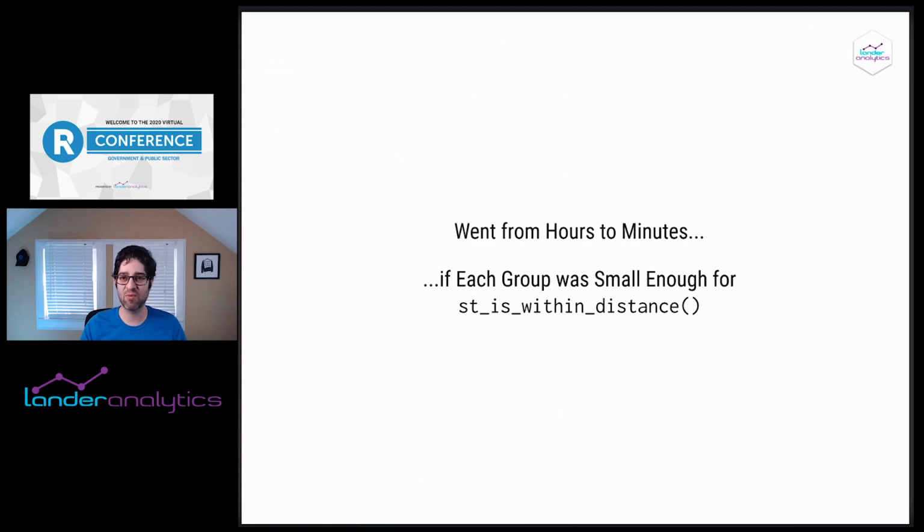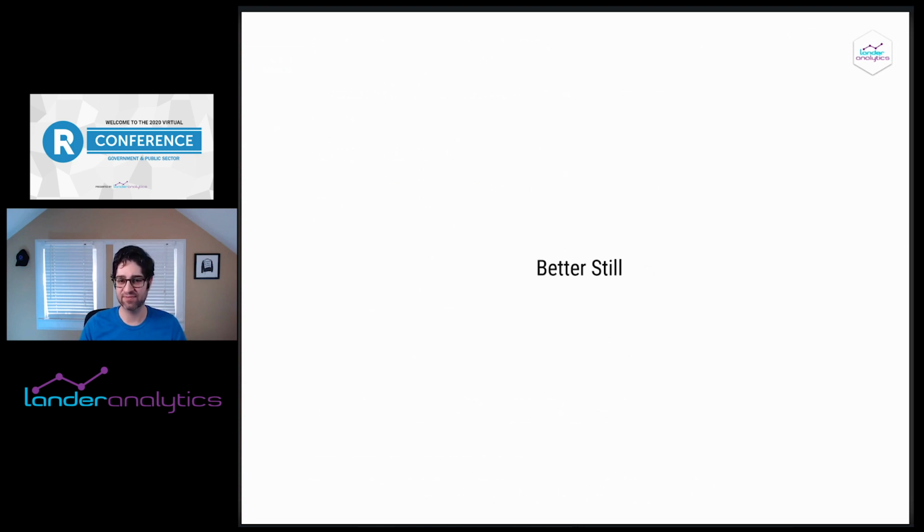If each group was small enough for st_is_within_distance. And we could have made smaller cells, but that would have added computational time in the cell creation and the joining. So I thought I could still do better. And I turned to data.table because it excels at grouping.